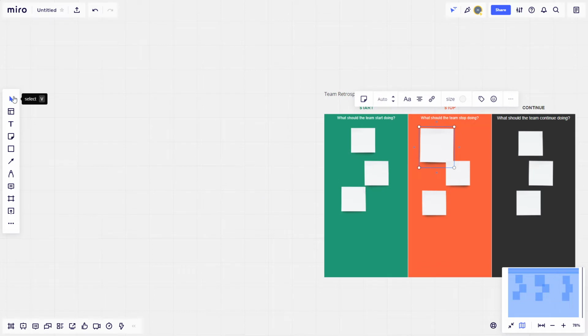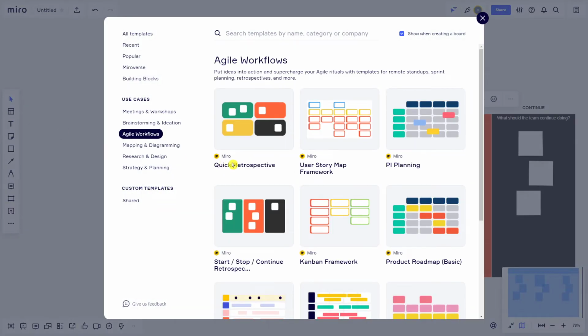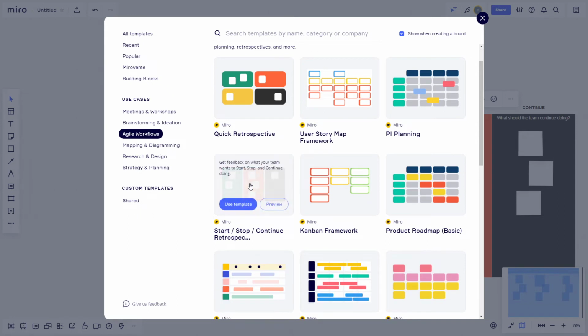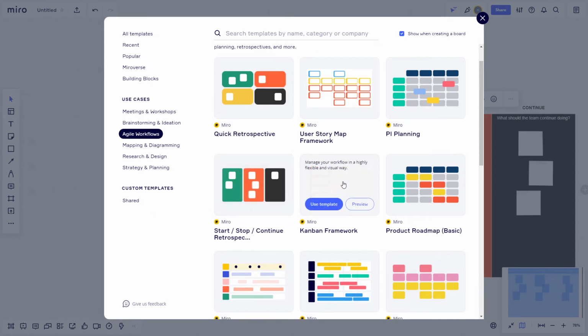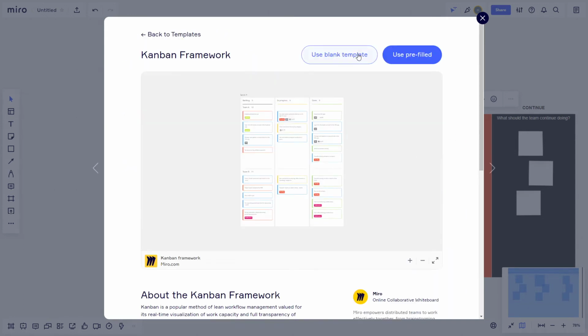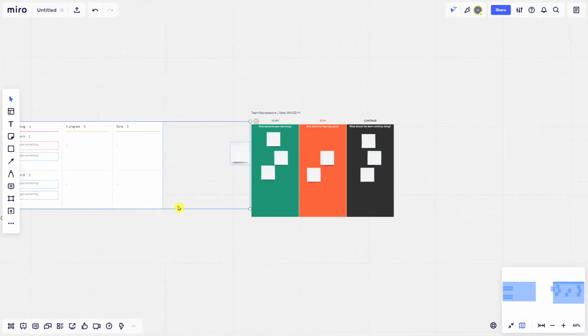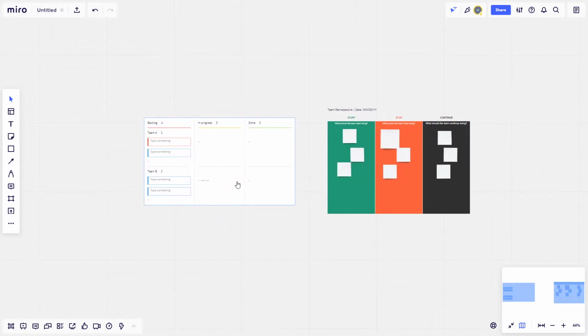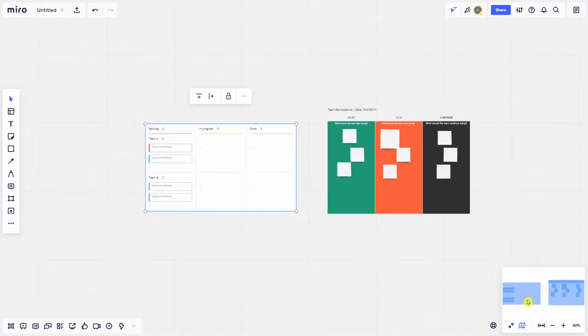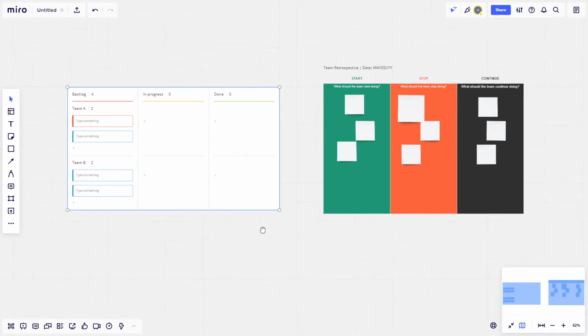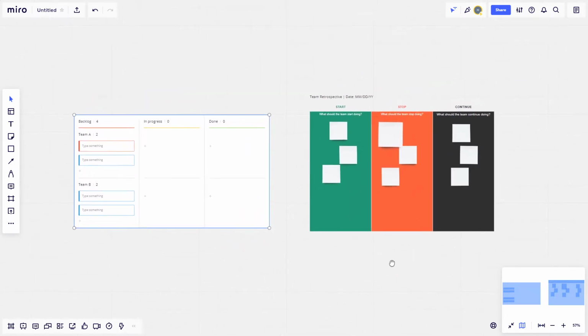Now, right under Select, you're going to see Templates. Here, you click on Templates, and this is where we choose our start, stop, continue, retrospective. What I can do is simply click on this and use the blank template. And voila, here we got two templates. I'll just move this back here, and we have two templates next to each other. So that's something you can do.